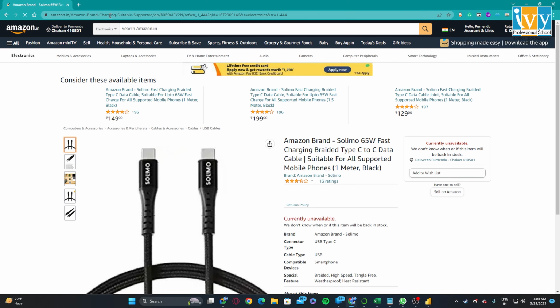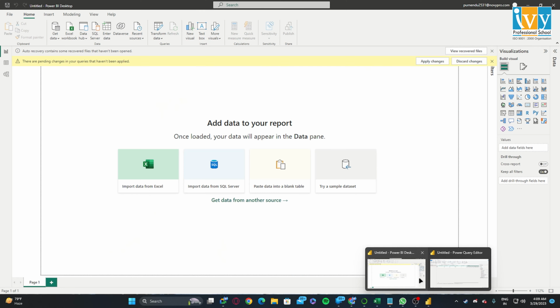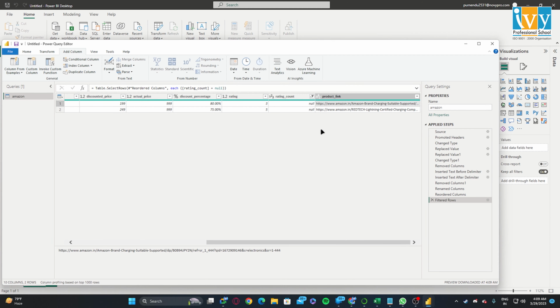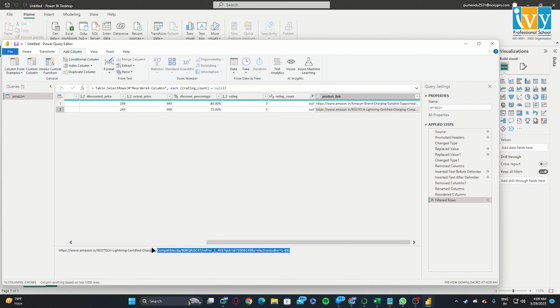Okay, I got the product and there are 13 ratings. So I need to replace the null value with 13. But there is no option to change a single row. So let's check the second product.